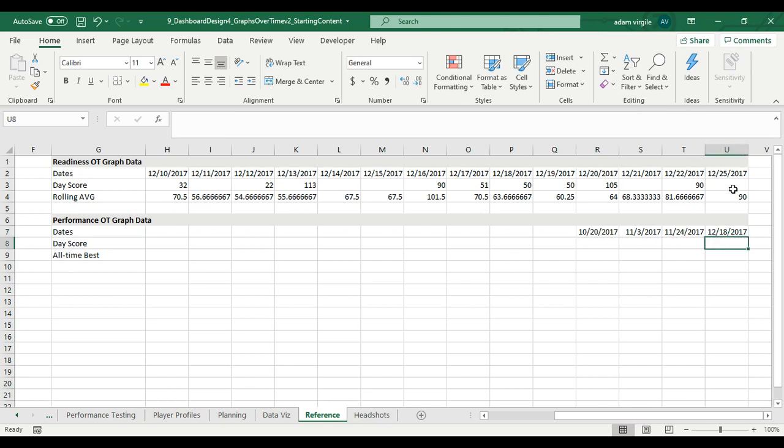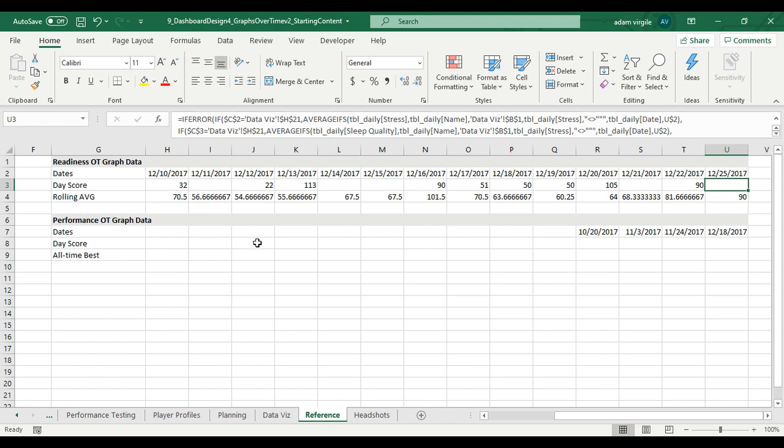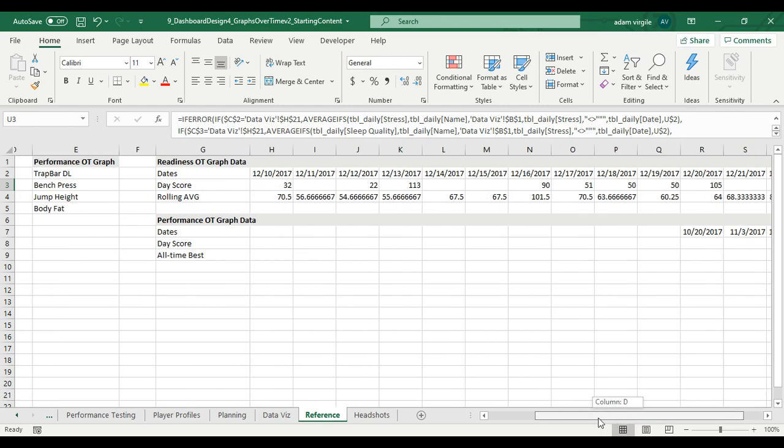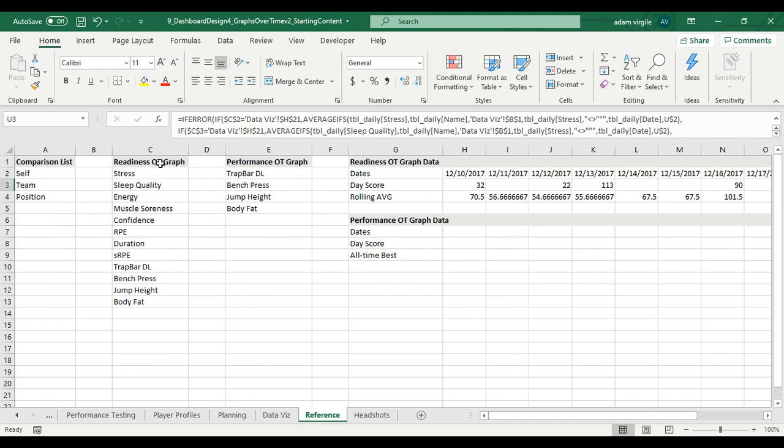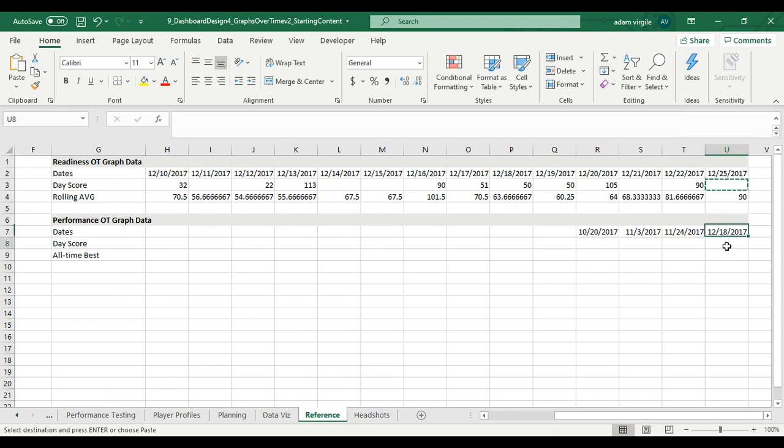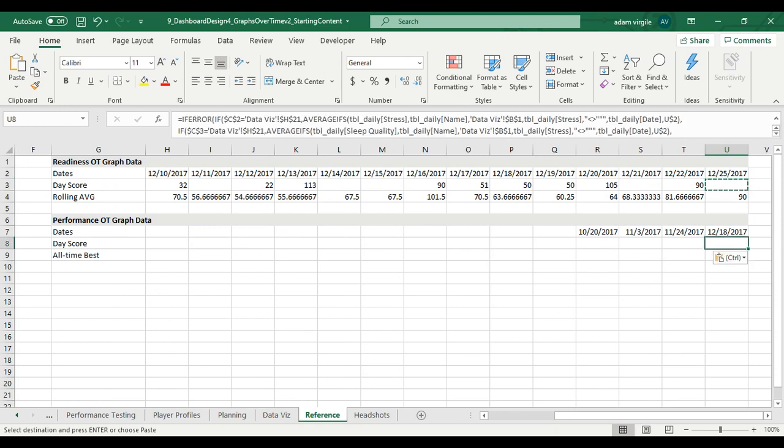Now the next step of creating this graph is we're going to deal with this monster formula that we created last time to get the readiness score, or the readiness measure that depended on which item from this list we pick. The way that I'm going to do that is I'm going to copy this formula, paste it down.